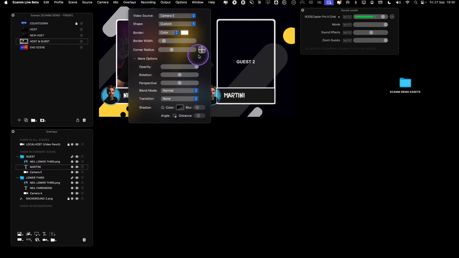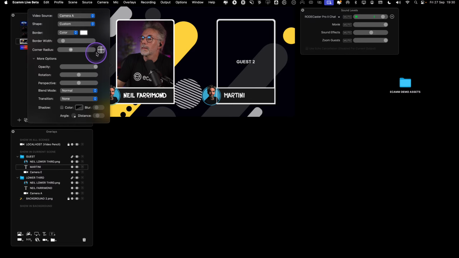I'm going to change this so it's square at the bottom so it looks better. I'll do the same for that. Square, make it look better.